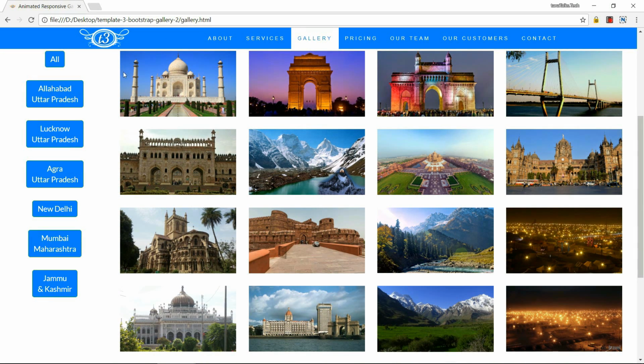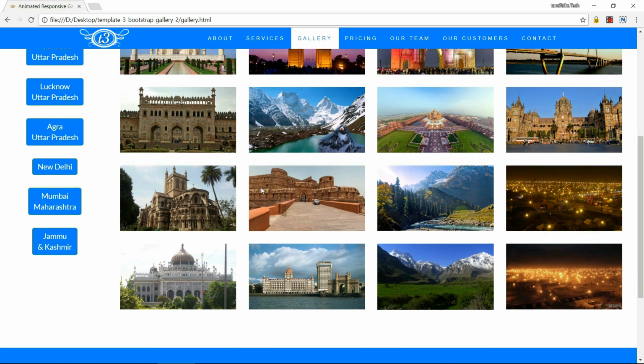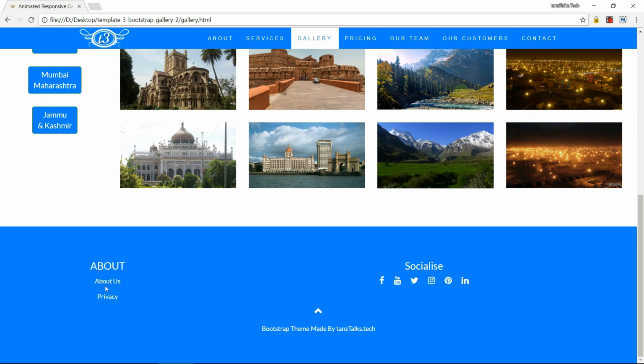On the left side we have those filters that we are going to use. I have just randomly selected some filters. You can choose to have your own filters, it doesn't matter. And on the bottom we have this footer with small Font Awesome icons, and then there is a button.